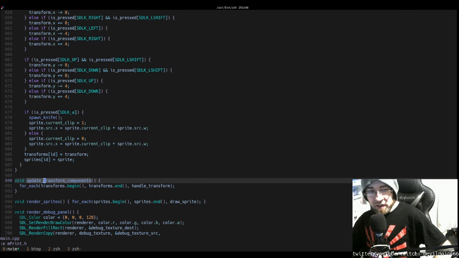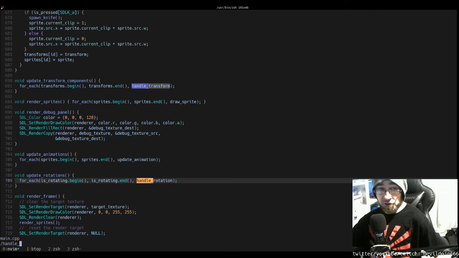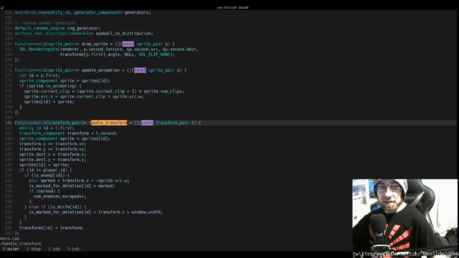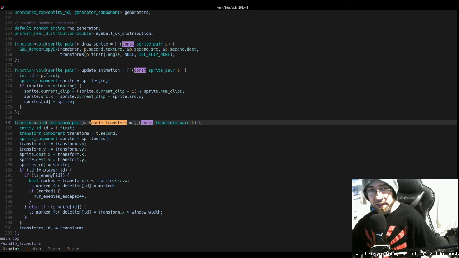All right, next up, we've got update transform components. This is something that makes use of a functional programming procedure called for_each, which essentially takes a standard template library begin and end location, and then handles a transform on it, which, reminder, is a lambda function. So handle transform is where that's actually defined. This gets called down in update transform components using for_each. And this is actually functional style programming in C++.